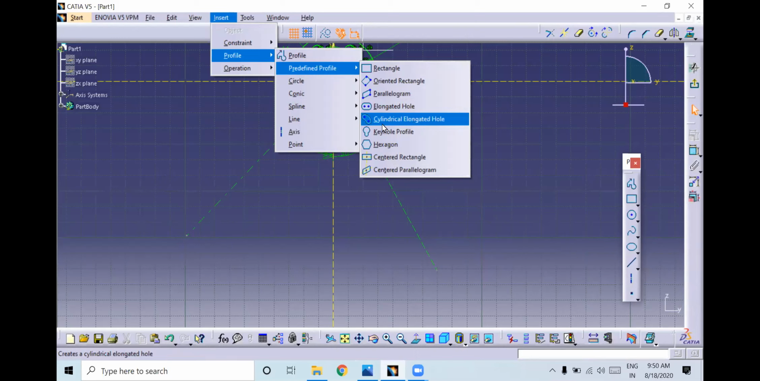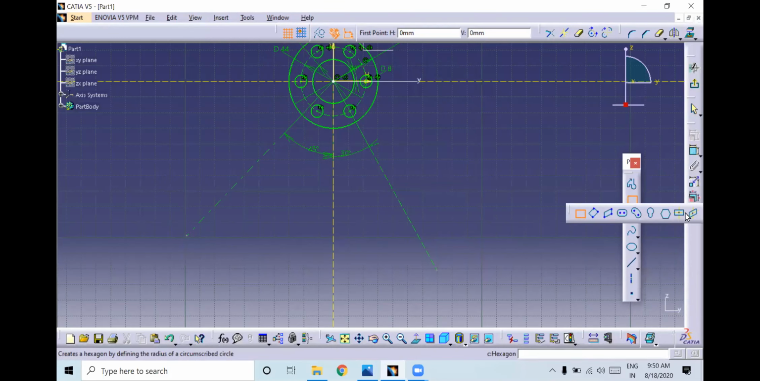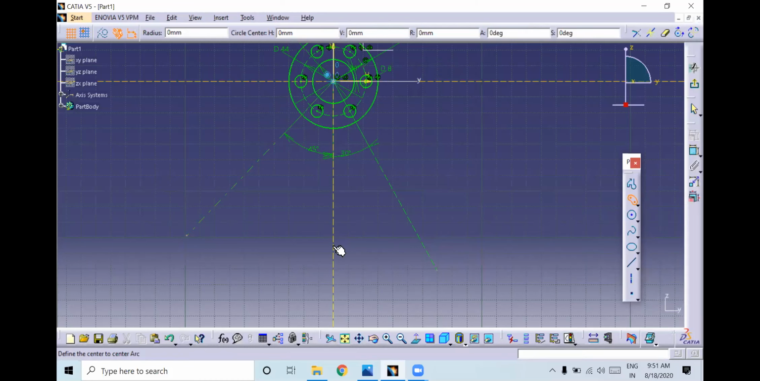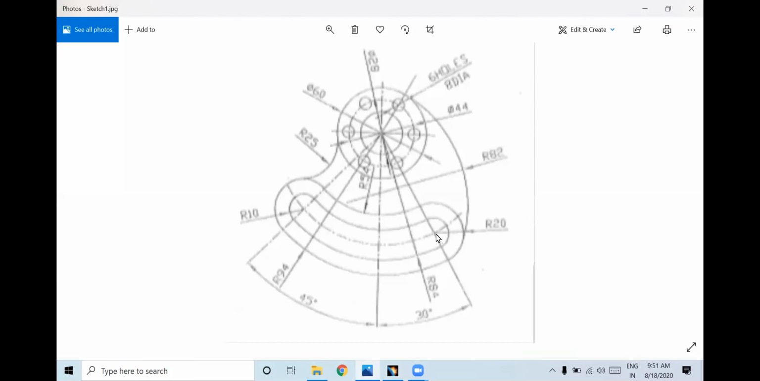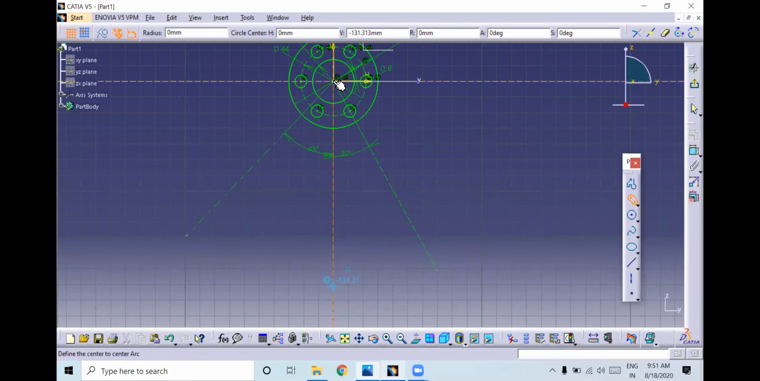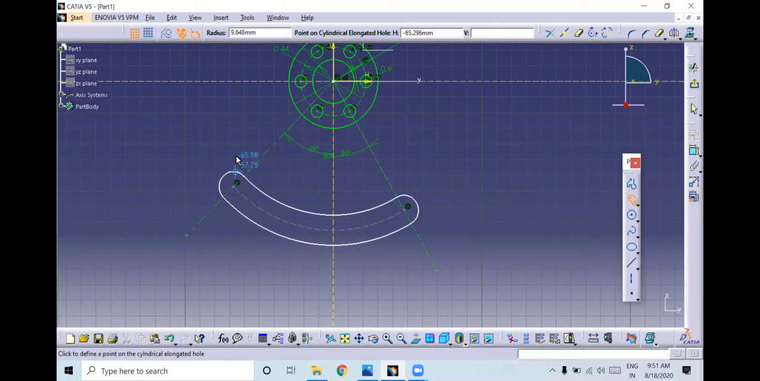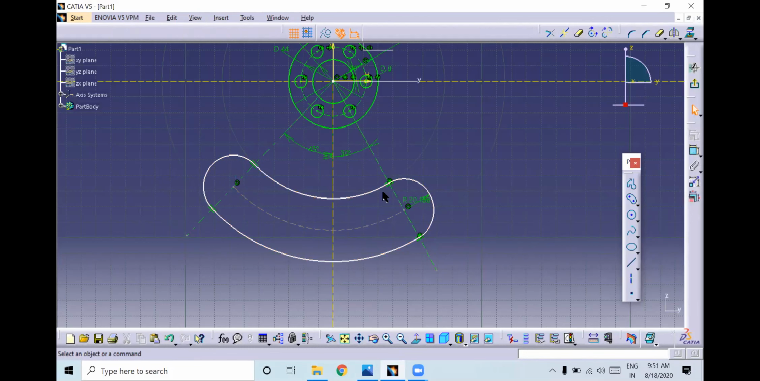Okay. So here we have the cylindrical elongated hole. In this you will get a rectangle, cylindrical elongated. From the center point it is there, right? So this point and this point you need to select. Select this axis and then select this axis. The axis should highlight here. Then create it. See, it has not been constrained.